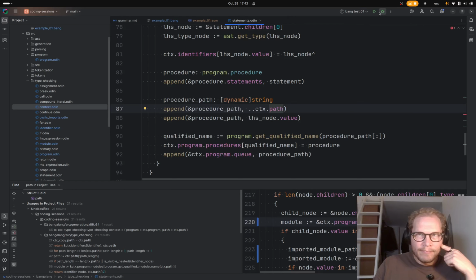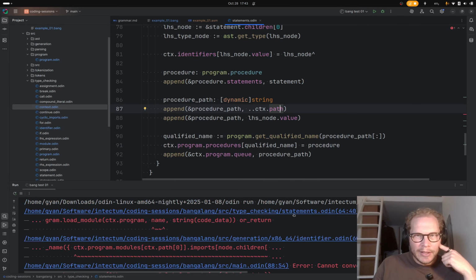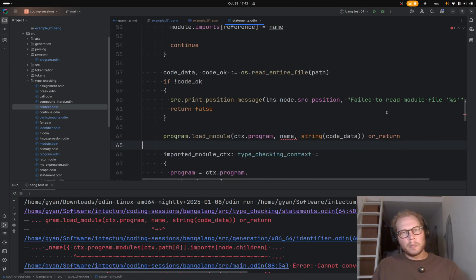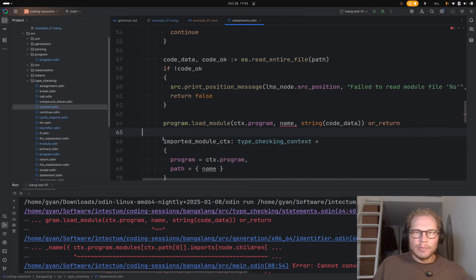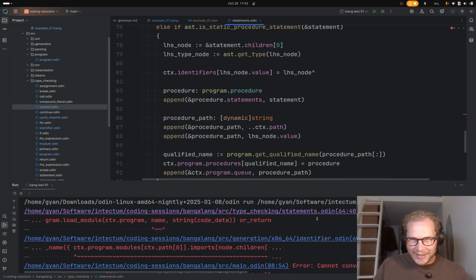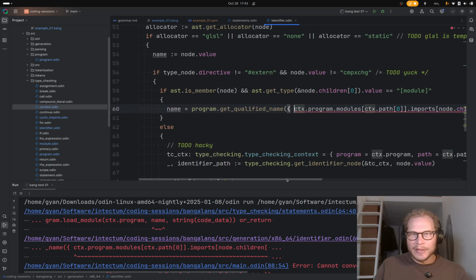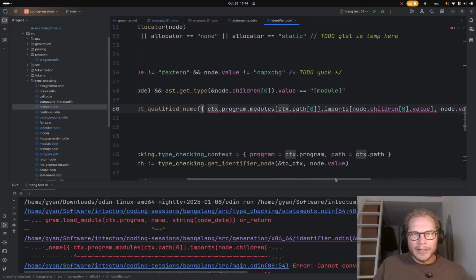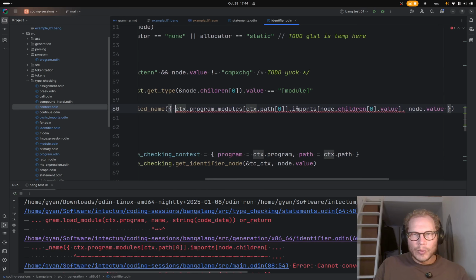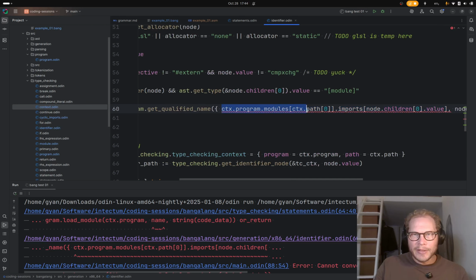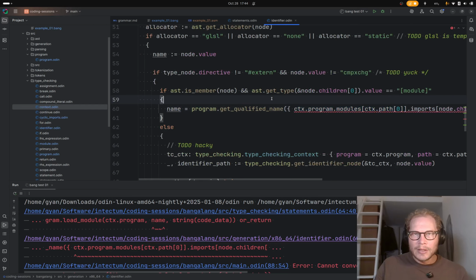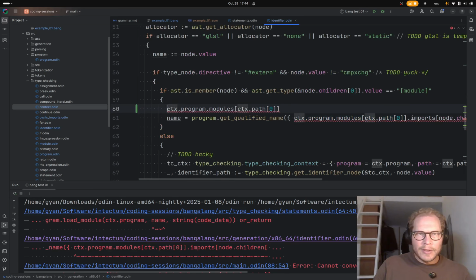Okay. I'm going to try and run this just to see if there are other errors. Okay. Well, this is an import statement, so that's fine. This is somewhere else completely. Get qualified name. So this is getting the imports, which is a path itself, right? So let's split this up because this is kind of confusing to me. So this looks like it's trying to get the module.